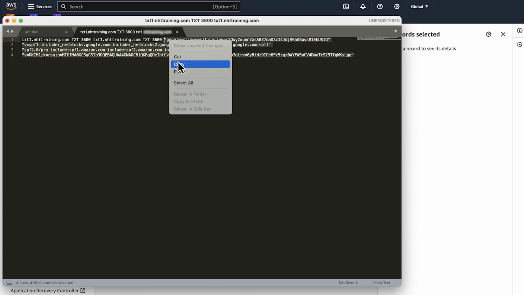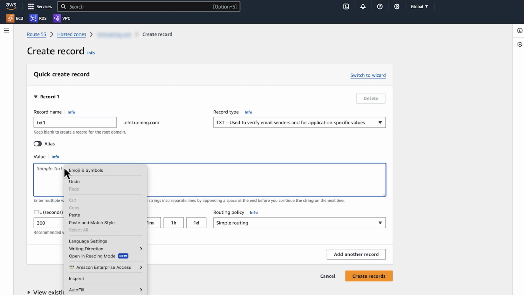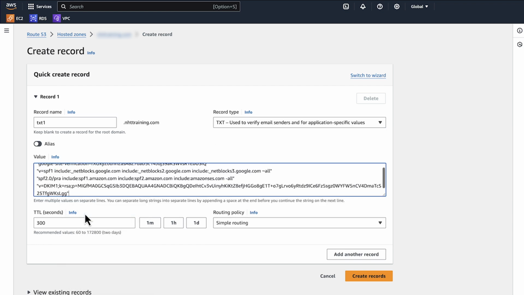Copy the value for the SPF record and then paste it under the value section. Choose text from the drop-down menu for record type. Specify the TTL value that you want or leave it as the default value of 300. Leave the routing policy as simple routing and then choose create record.